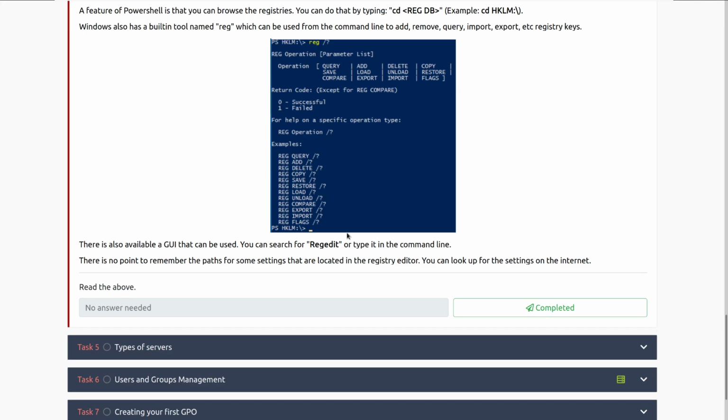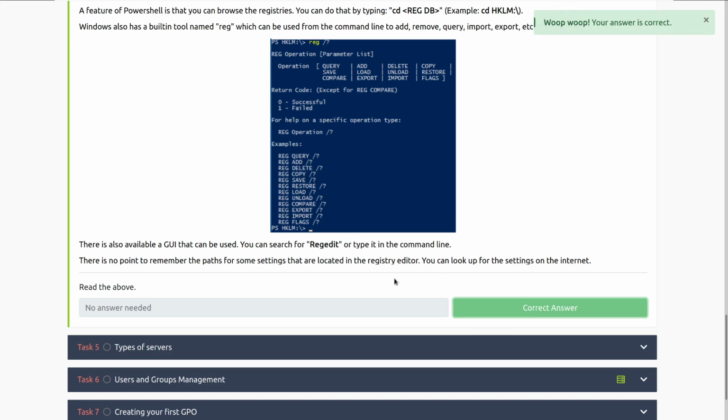There is no point to remember the paths for some settings that are located in the registry. Whenever you need to make changes to the registry, you'll memorize these as you use it. Typically, you're just going to be Googling it, though. Microsoft's documentation on the registry is okay. You can find things as you need them. Usually, Stack Overflow is going to be your friend there.